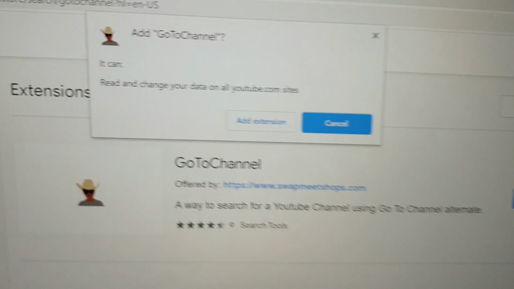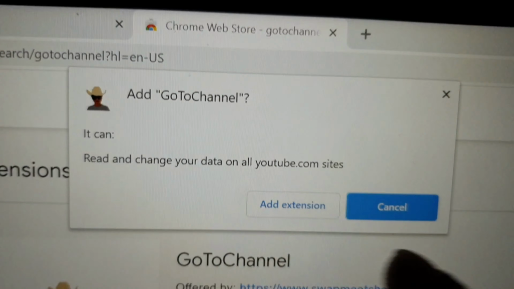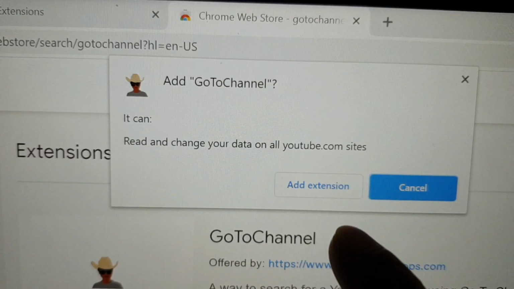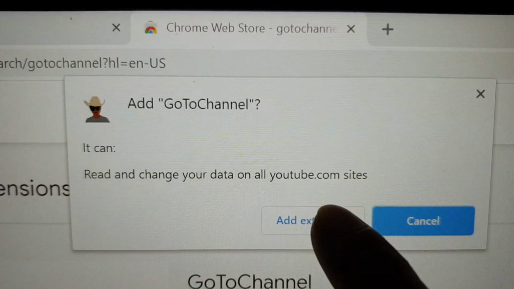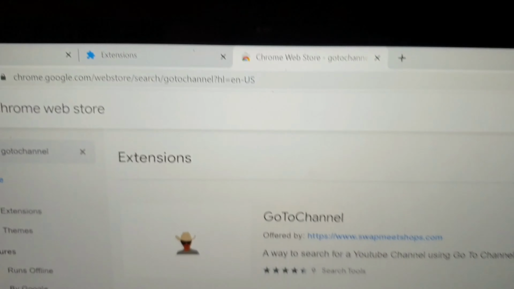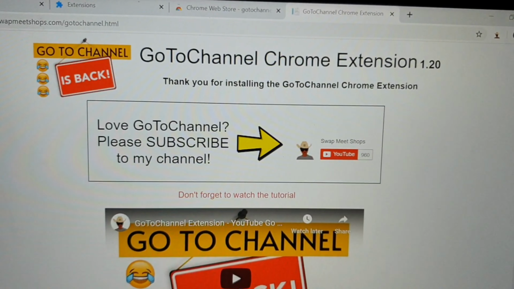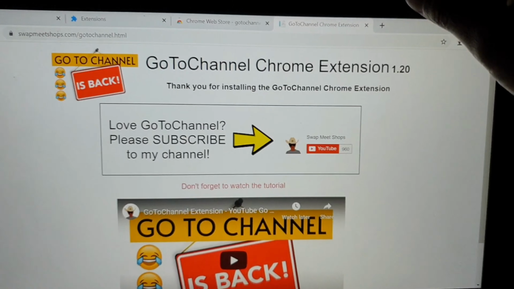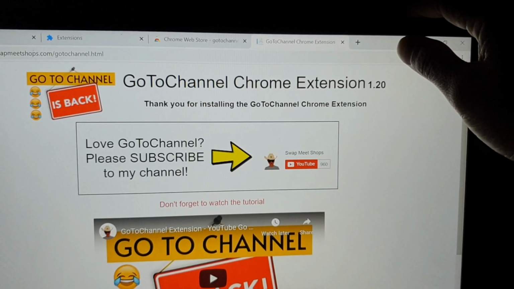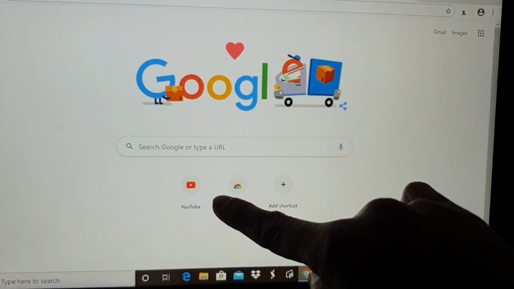Now it's checking and there is another box that came up. So you add the extension because you want this Go to Channel to work. So add extension. Okay? So it's done. Now it's done, guys. So now I need to open another tab.